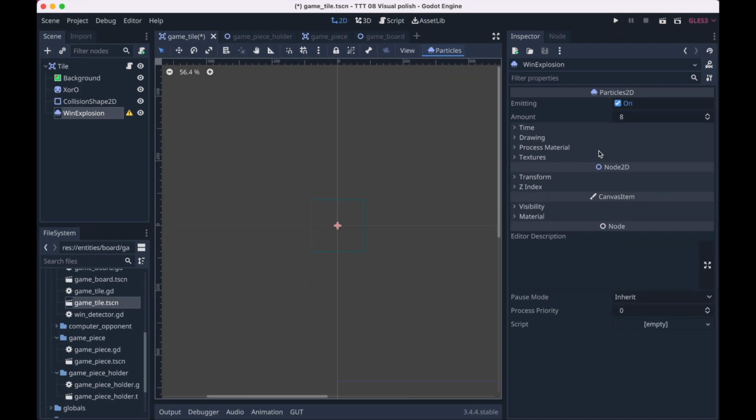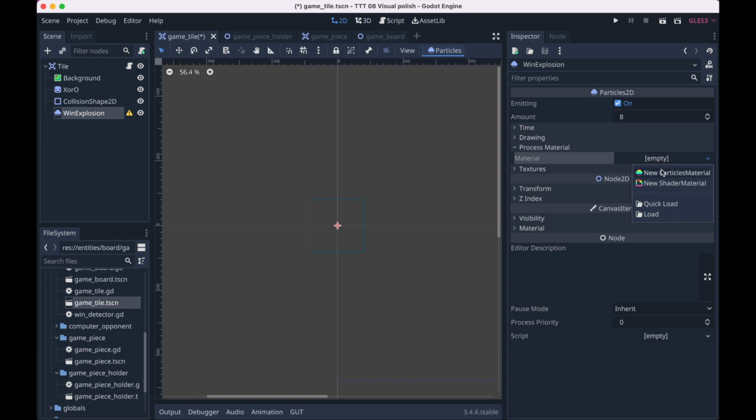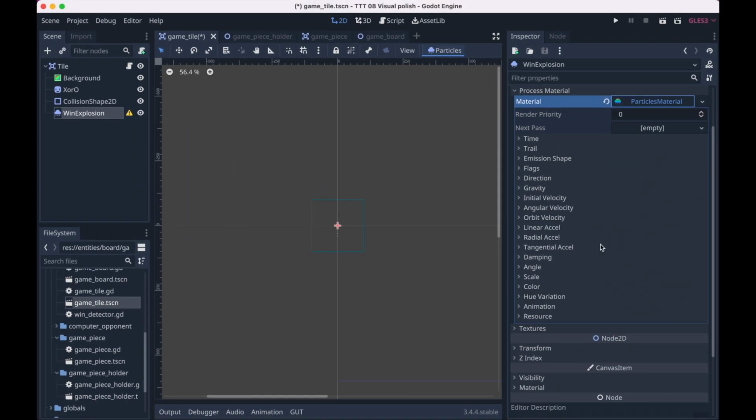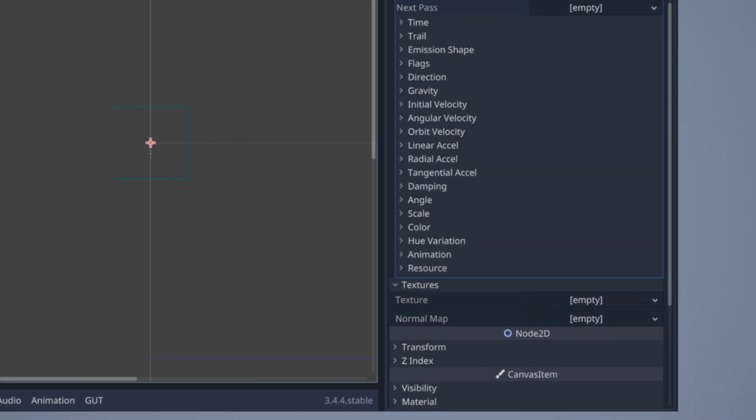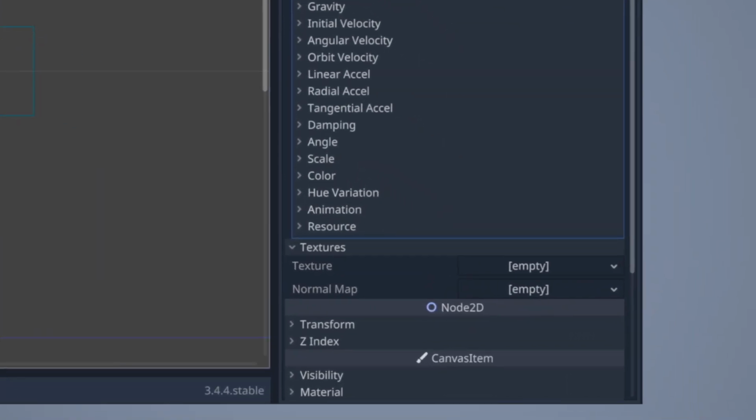Particle nodes need a material applied in order to animate. So in the inspector under process material, click on that empty section and add a new particle material. You'll notice the default particles emitting from our sprite. It's not very exciting at this point, but particle material has many attributes to adjust in order to get the effect that you want. So first let's change the particle that is emitted from the default.